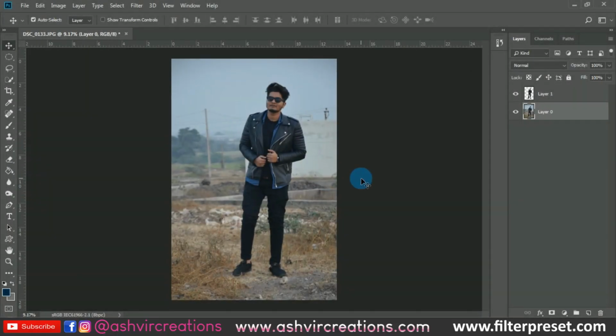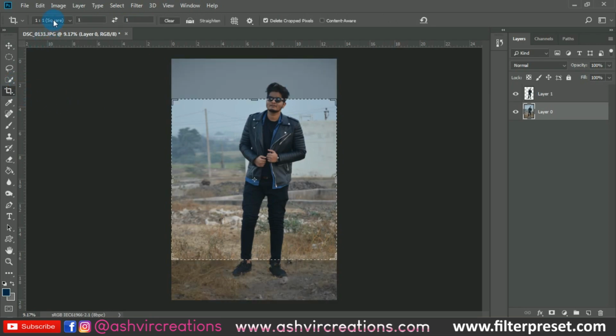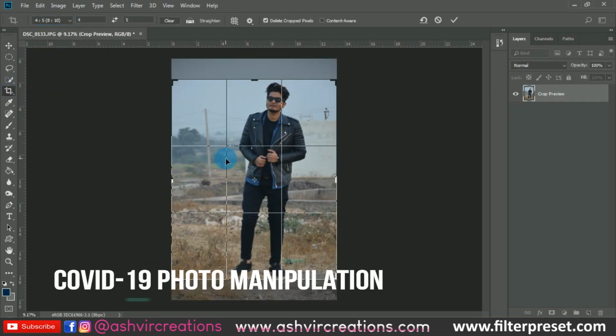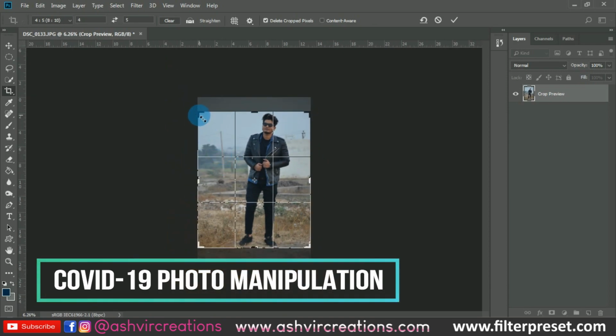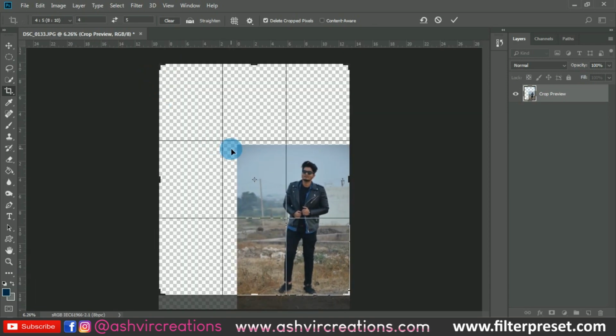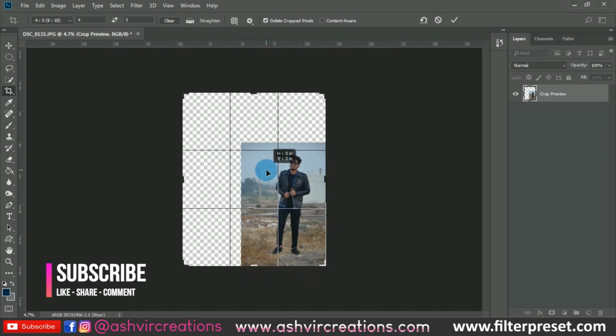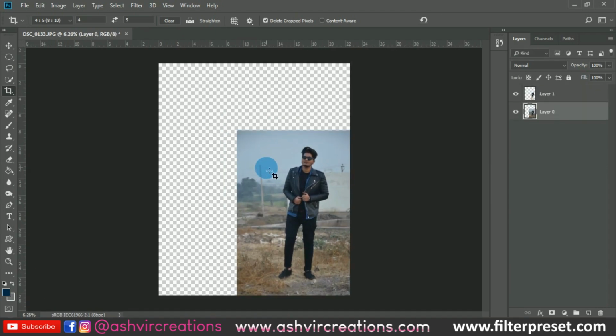So guys, this is the photo which we're gonna edit for our Instagram. So first of all, we'll crop the photo for our Instagram ratio, that is 8:10 or 4:5 ratio. Now we'll increase the size of the whole canvas in the ratio that is 4:5 for our Instagram.